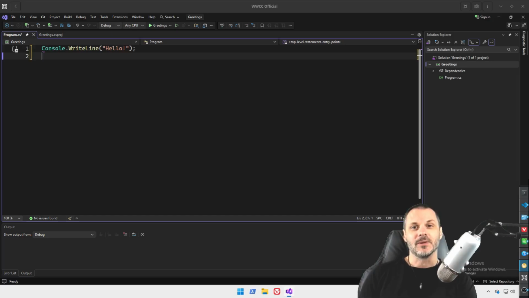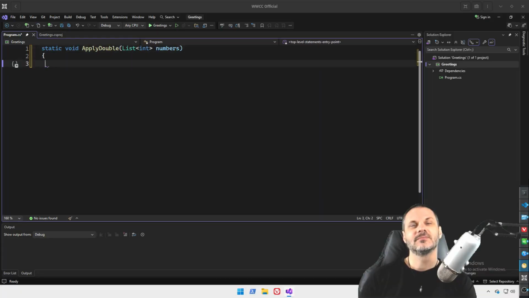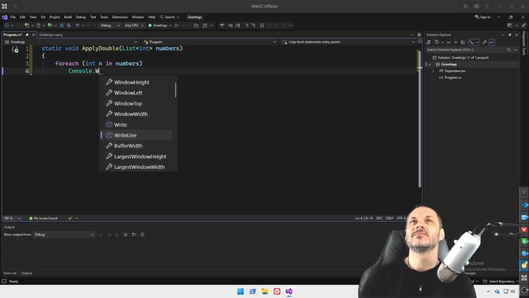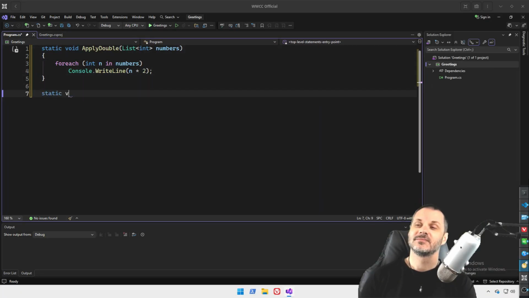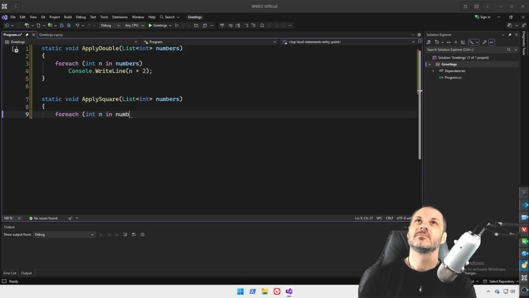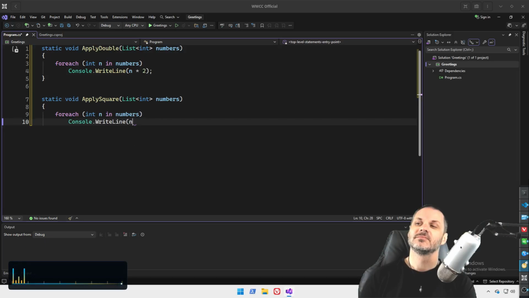Let's start with a problem. Glitch, I need you to write three methods. One that doubles every number in a list, one that squares them, and one that adds 10 to each. 3 methods, 3 for each loops. I feel like I'm reliving Groundhog Day, Dev. Each one changes exactly one character of the math expression. It's repetitive, it's redundant.